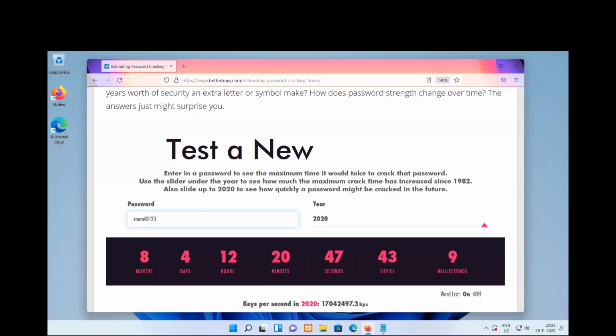Now see, earlier it was telling us some 1 day, some 16 hours, something, right? Now for the same length, 8 characters, but with one special character included, it is saying that to crack the password, it would require 8 months, 4 days. So in addition to alphabets and numbers, if I also include a special character, it's going to increase the password complexity, and it's going to take even longer for a hacker to crack it, right? Is it clear, everyone?